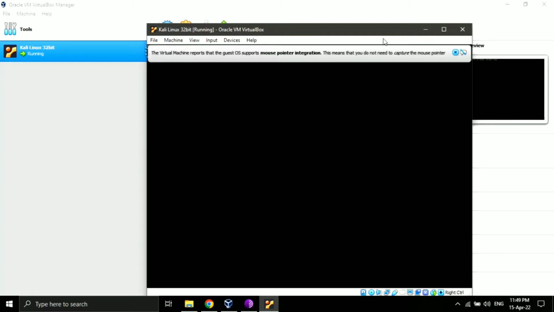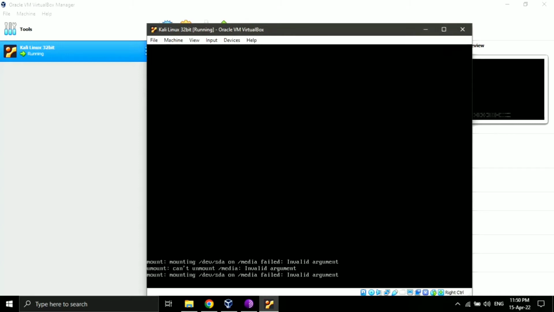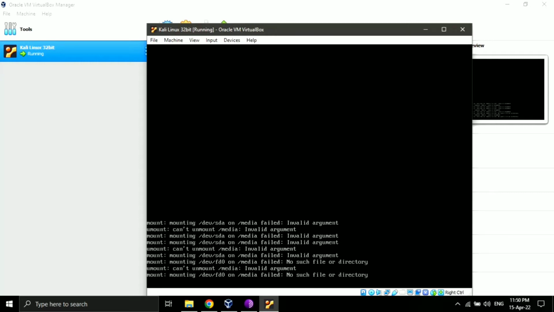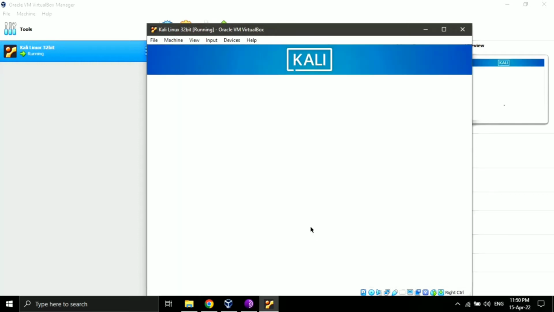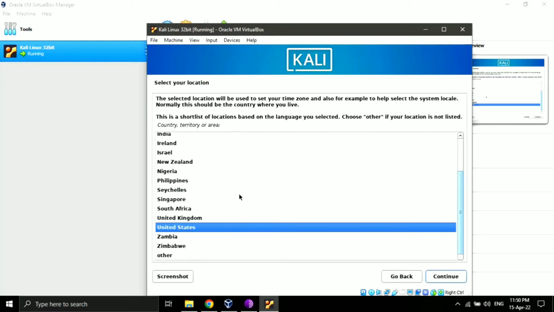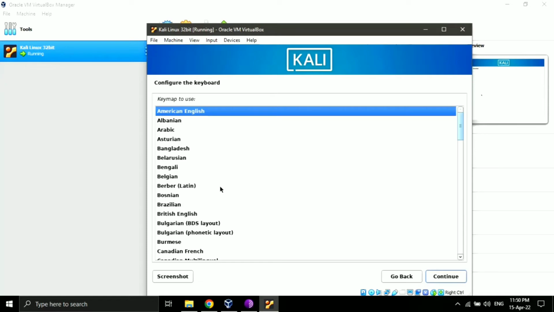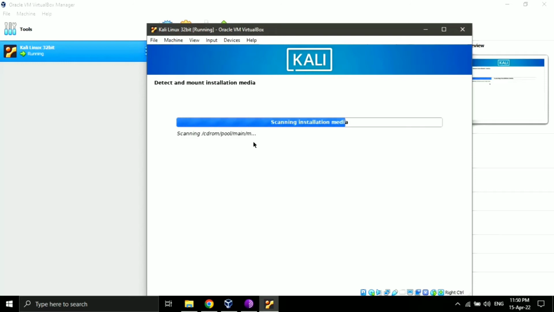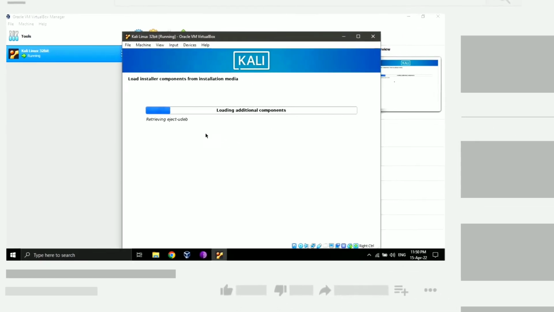Okay, now it's starting to install. Wait for some minutes. Let's choose English for this. Choose United States. I'm choosing United States. You can choose another also. Here is the keyboard type. I'm choosing Asian English.